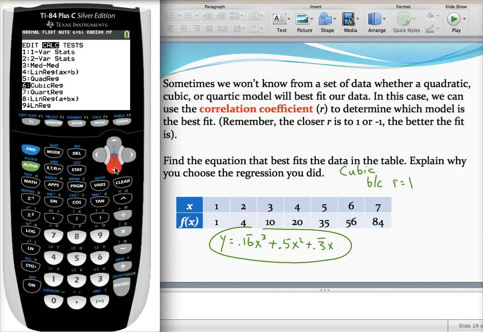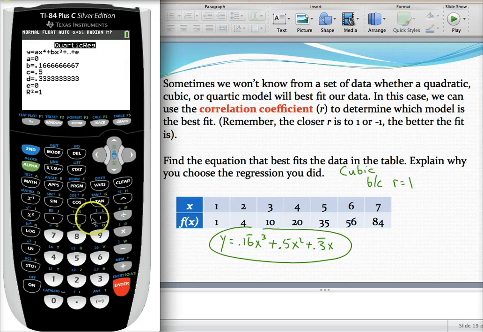So let's say you didn't notice that, or if you did them out of order, you did quartic first. So this would give you a 4th degree polynomial. So go ahead and run it. And you may have to scroll up and down because you get a lot of numbers in this list.